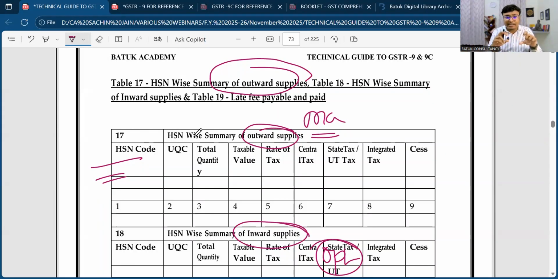This time, the government has introduced one additional tab while filing the GSTR-9 return. Have you checked the GSTR-9 return on the GSTN common portal? Just let me know once. How many of you have checked the GSTN common portal? I think many people have already filed the GSTR-9 return.